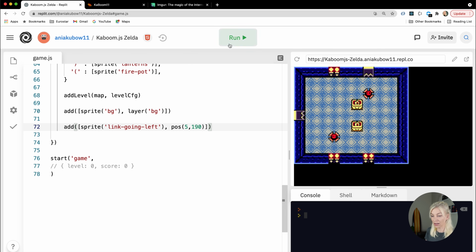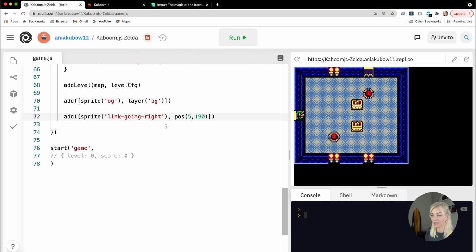Great. So now if I run this, well, there he is. Maybe let's have him going right actually. So I could just switch this out. And there we go. So he's sort of on the door at the moment. The next thing I need to do is actually make our little sprite move. So perhaps let's do that first.